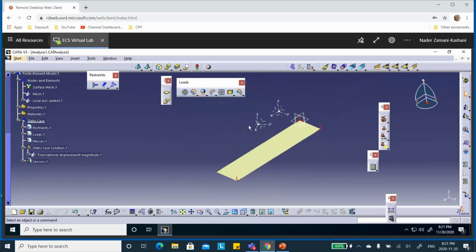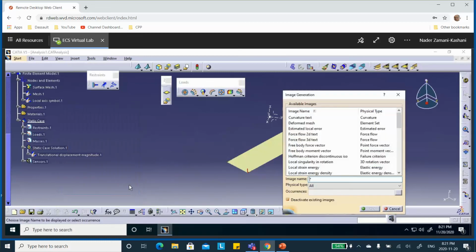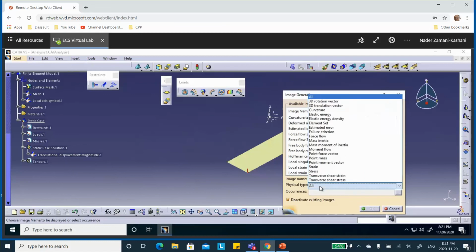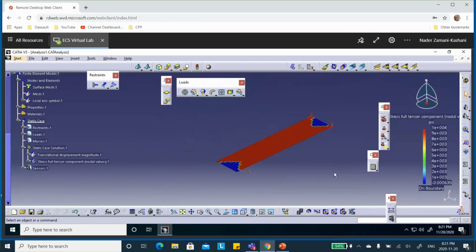Okay, so what I want to do is plot the components of stress in the different layers. So I put the cursor on the static solution case right there. See that? Right click, generate image. And then because I want to plot the stresses, let me filter it out. Stresses. So I'm going to plot the full stress component, nodal values. The other one is at the center, elements, centers, etc. Nodal values.